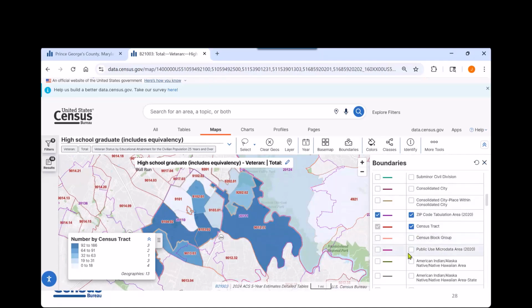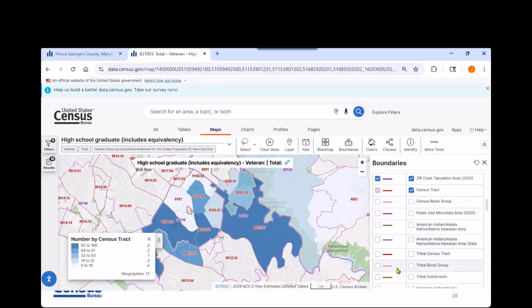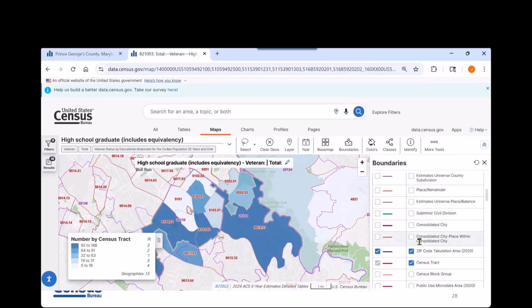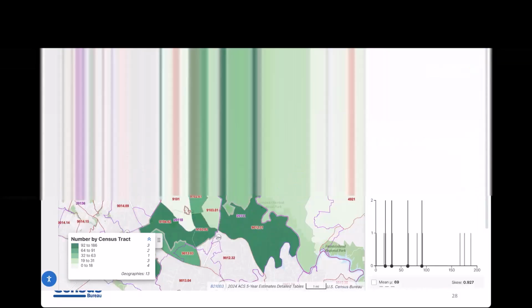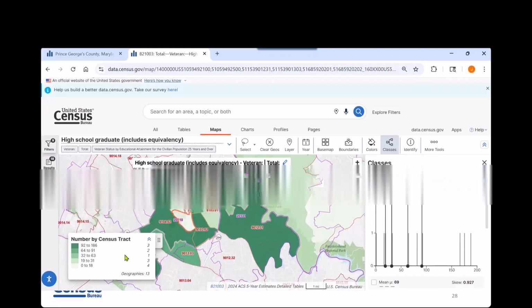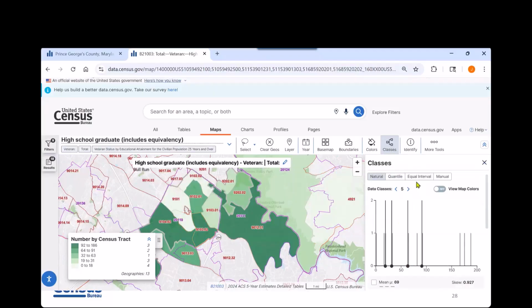As you can see, each type of boundary is associated with a different color. And so you could add as many of them as you want on there. Just note, it might get a little busy. If you want to change the color scheme in the map, you can do so using the colors button. If you wanted to change the breaks in the classes, you can use the classes button to do so. We have natural, quantile, equal interval, and then manual.